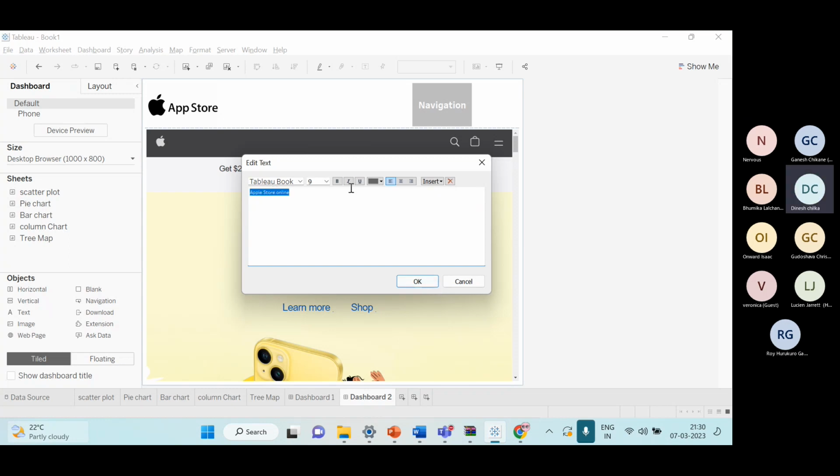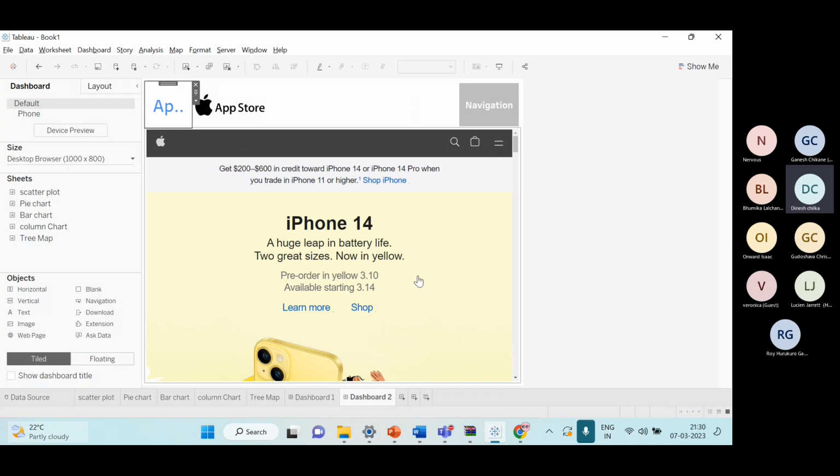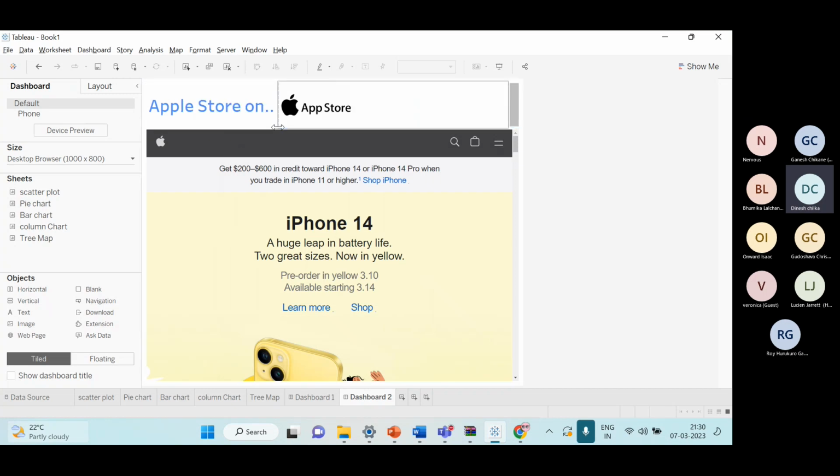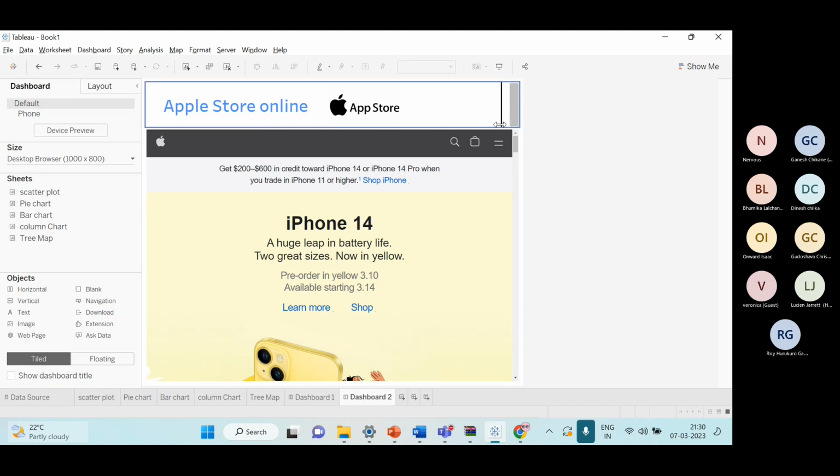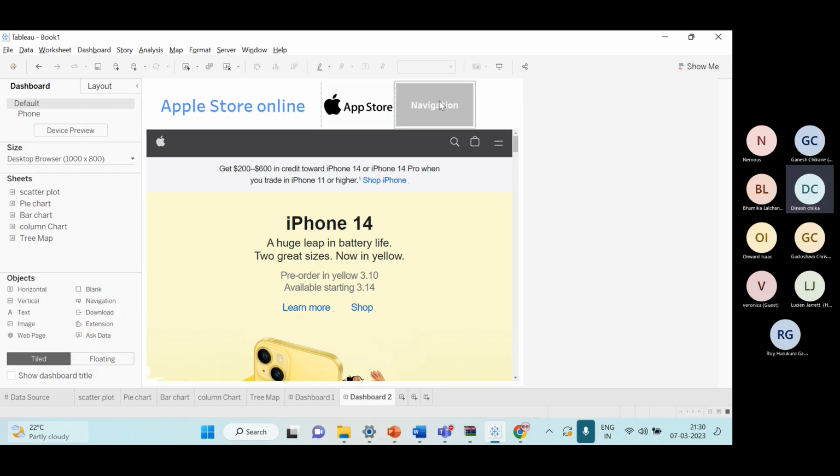Okay, I'll make it bold. I'll make it 22. Again, choose the color, the same which I want. Try to put it in the middle. Try to work on that. Again, increase the size. Again, increase the size. Decrease the size. You can increase the size as well. Now this is the Apple App Store, right? It should be in the middle, not in the corner.